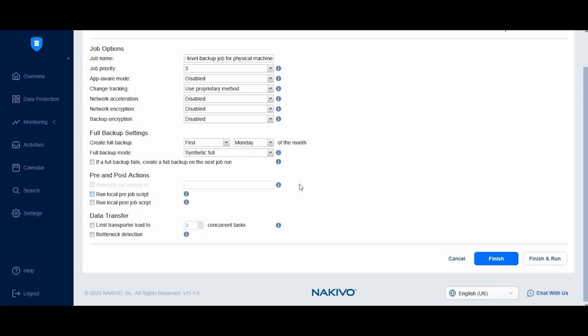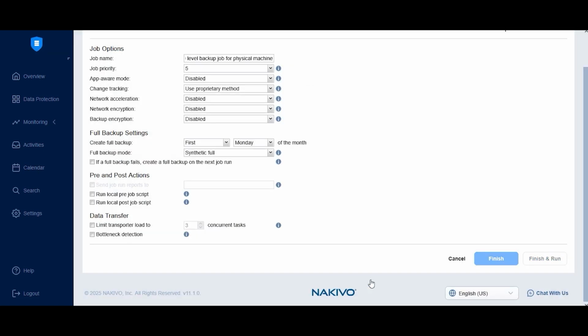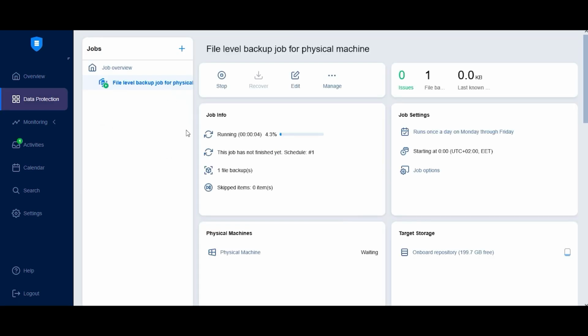You can limit the number of concurrent tasks for transporter load. The maximum number of concurrent tasks is 6, the default number is 3, and the minimum number is 1. You can enable the bottleneck detection option to monitor data transfer performance and log issues. Click Finish to save settings or click Finish and Run to save settings and run the job immediately. I am running the job now, so I click Run. The backup job is started. As you can see, the file-level job is completed.